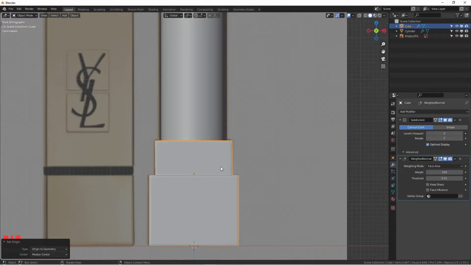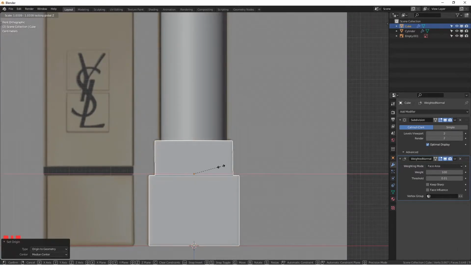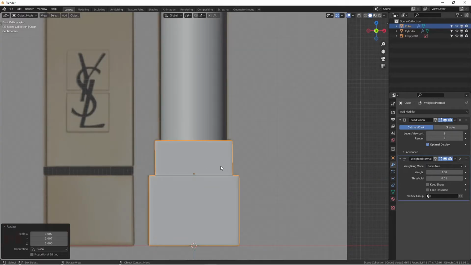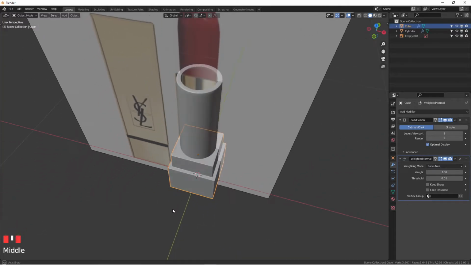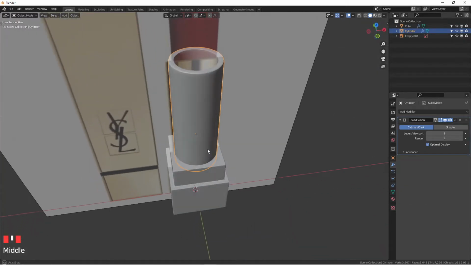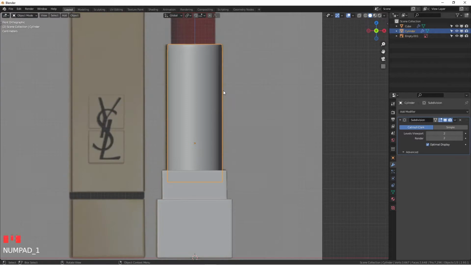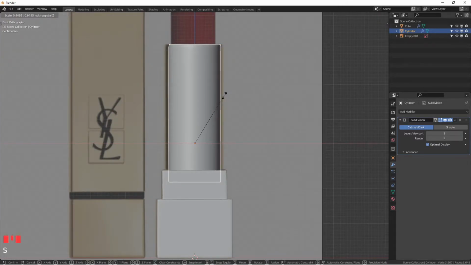So I'm going to S, Shift Z, just a tiny bit. Yeah, cool. All right, cool. So now it's okay. I feel the cylinder is kind of too big. Shrink it down. S, Shift Z.